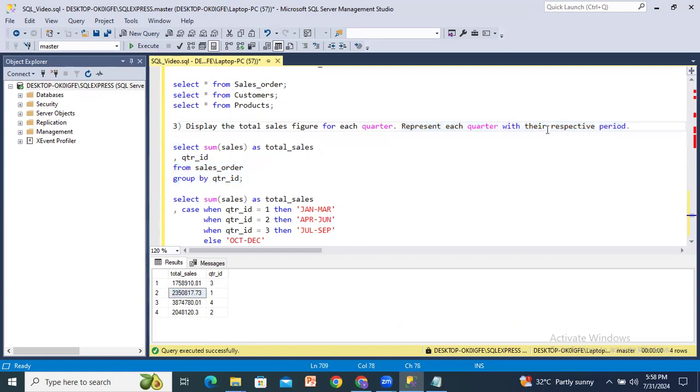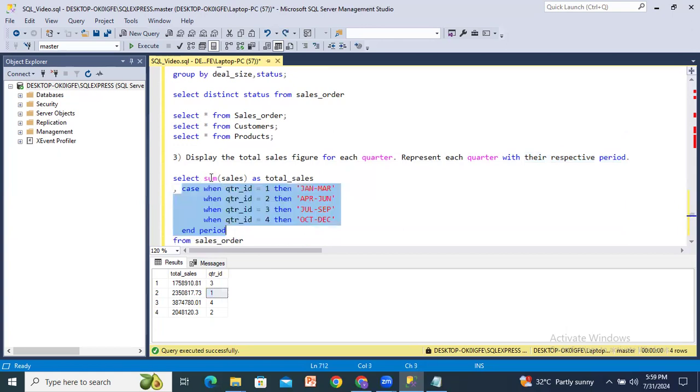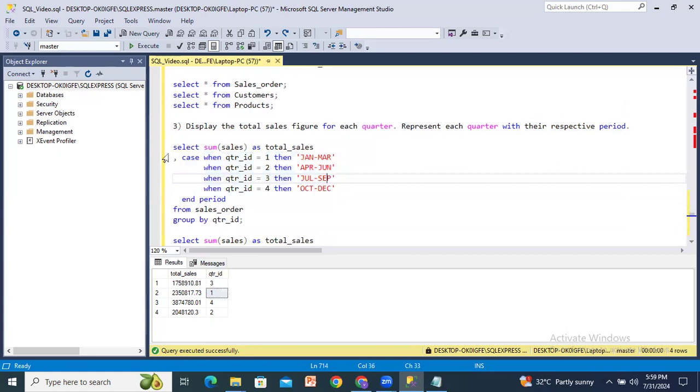So each quarter we have to mention as their respective period. For example, quarter ID 1 is Jan to March. We will write that using a CASE statement. In place of quarter ID, I will write the CASE statement. How do we write the CASE? CASE WHEN quarter ID equals 1, THEN Jan to March. WHEN quarter ID equals 2, THEN April to June.